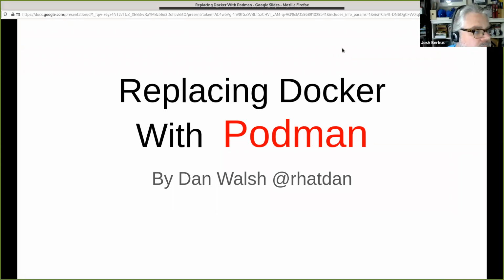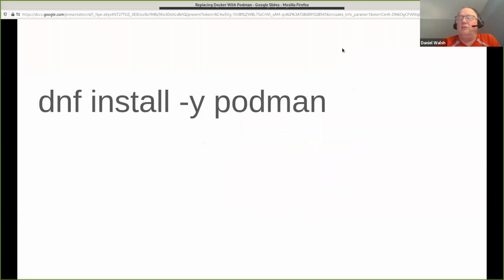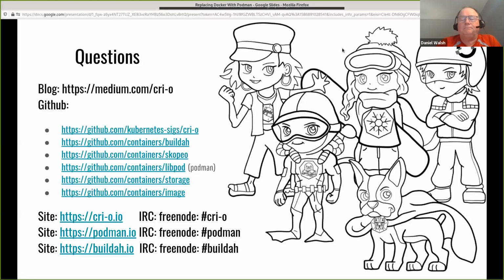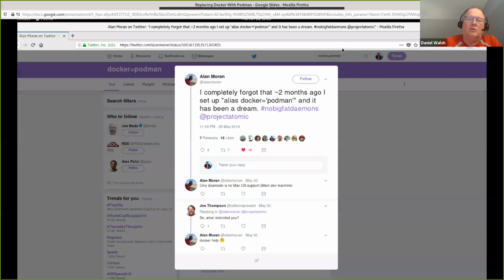Okay. So the basic idea is we wanted to see if we could replace Docker and do containers in a new way. These are the steps if you want to replace Docker with Podman. The first thing you would do is dnf install podman, or yum install podman, or apt-get install podman, or even on Macs, it's available as brew install podman. And then you would do alias docker=podman, and any questions? That's how I like to start the presentation, but let's go a little bit deeper.